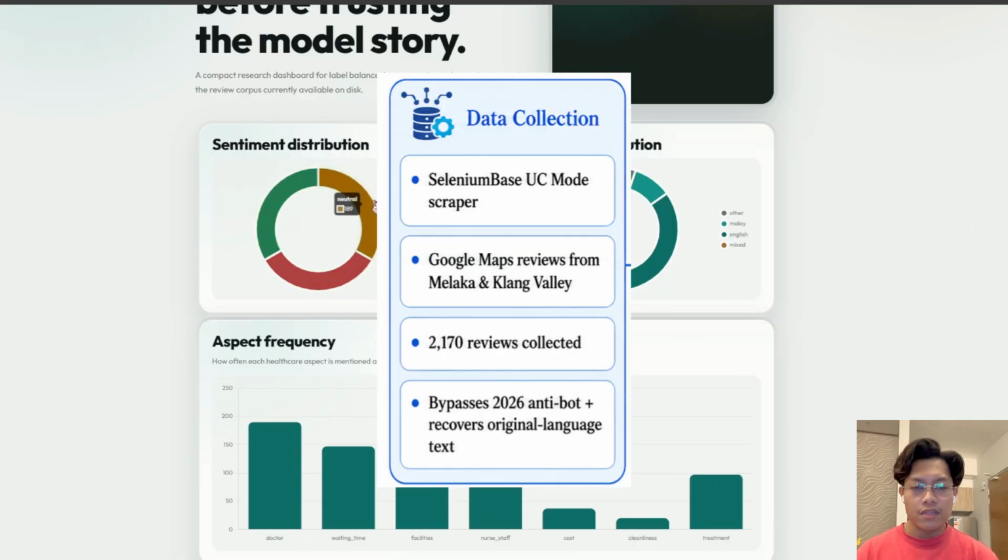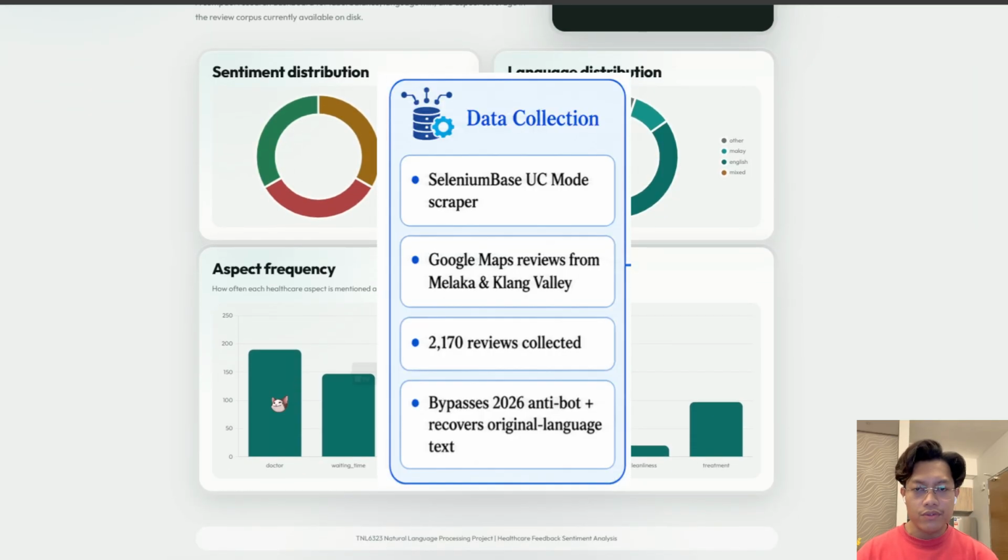We scraped 2,170 Google Maps reviews from 14 hospitals across Melaka and Klang Valley. Google's 2026 anti-bot restrictions block normal scraping, and we bypass it with Selenium based on undetected Chrome driver mode.